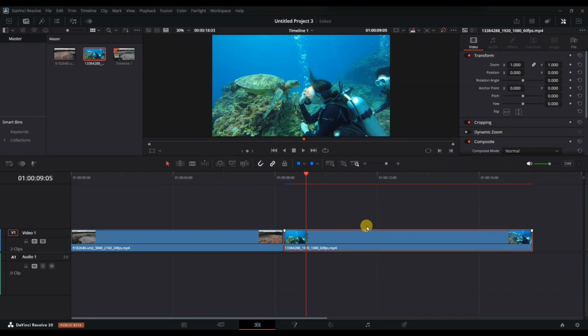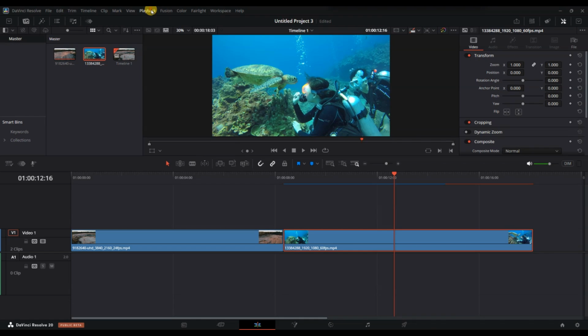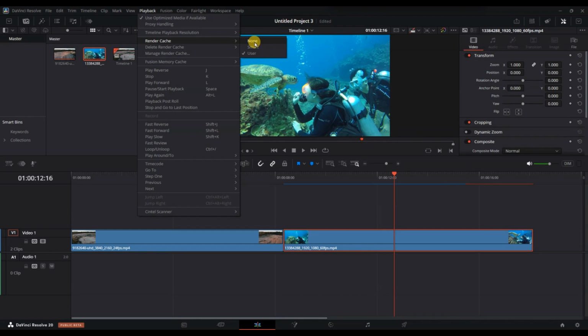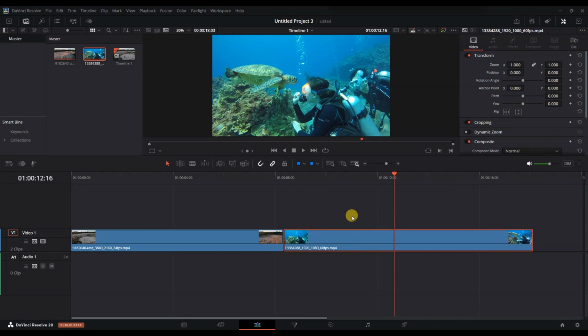To disable background rendering, simply go back to the Render Cache option under the Playback menu and select None. This will turn off any automatic caching and DaVinci Resolve will stop rendering clips in the background.